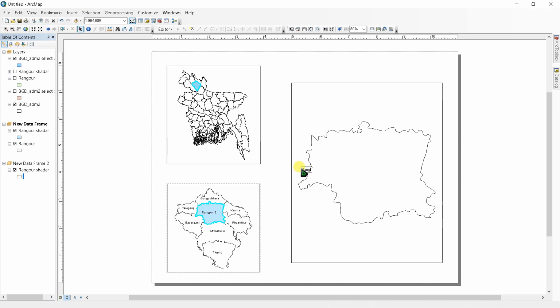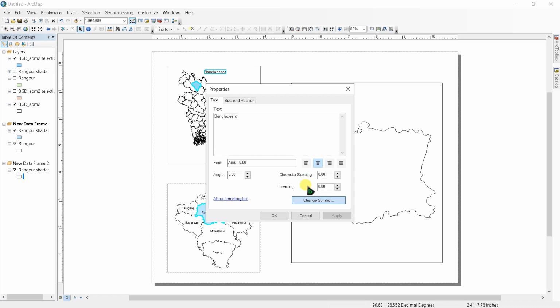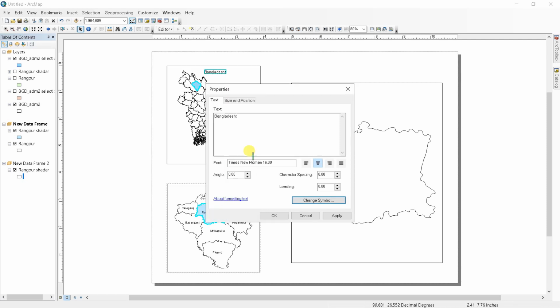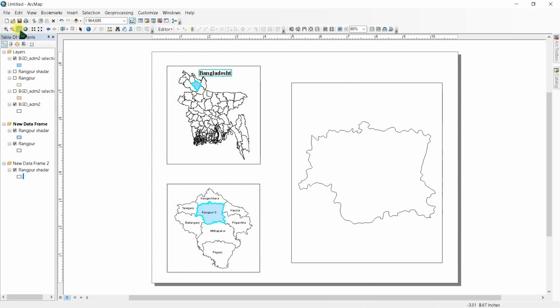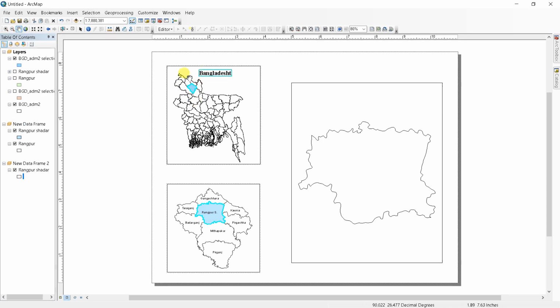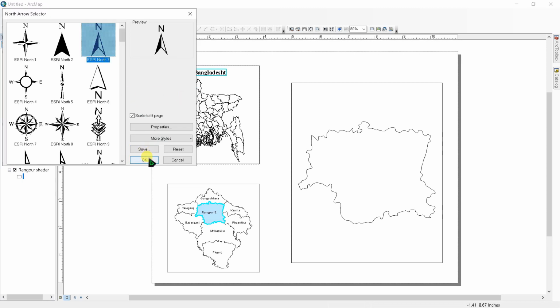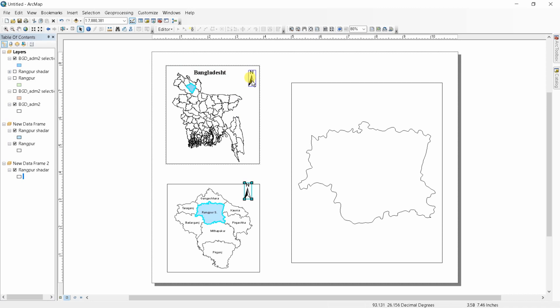like go to properties and change symbol, Times New Roman and size 16 bold. Okay, and the next thing is insert a north arrow. Okay, and a scale bar.